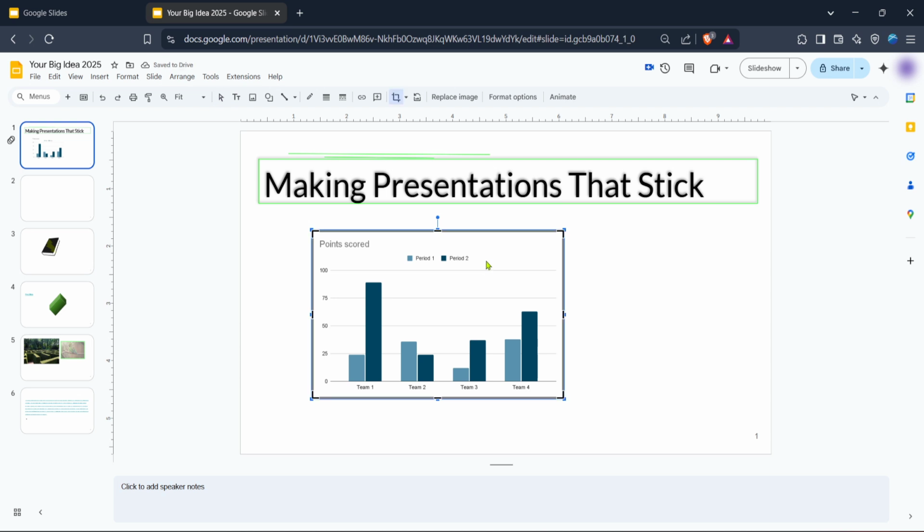as your data changes. And there you have it, you're now equipped with the knowledge to successfully insert and modify charts in Google Slides. Use these tools to make your presentations more engaging and informative.